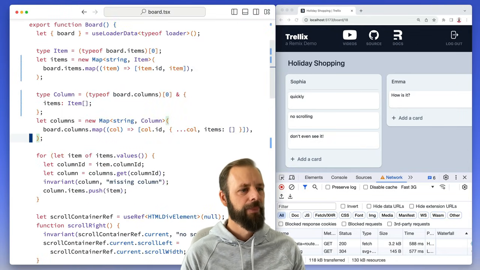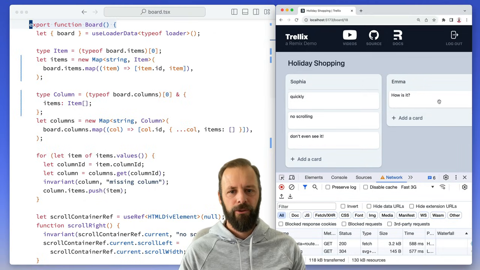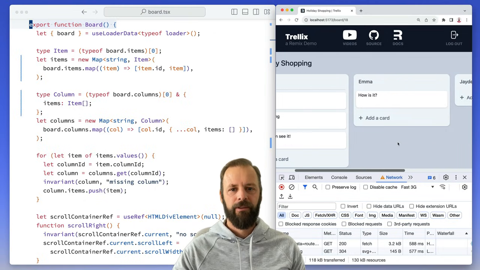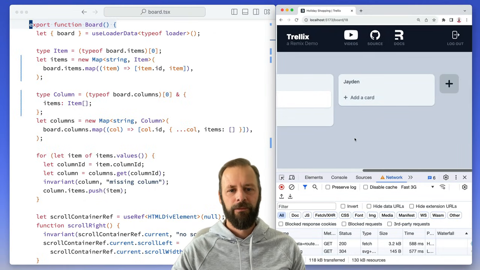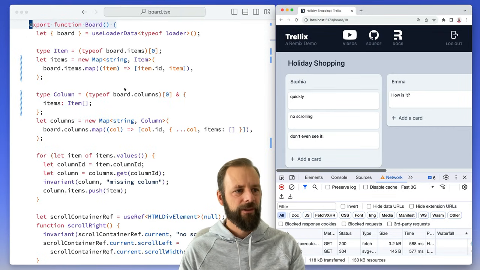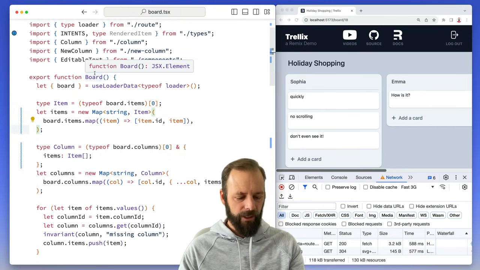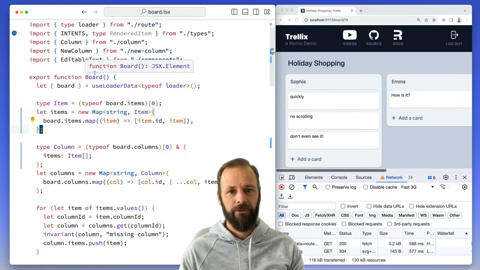Just kidding. The board component, so this is the whole screen right here that has all of these columns and everything else. So this is where all the data comes from. It's got a loader where all the data comes from.